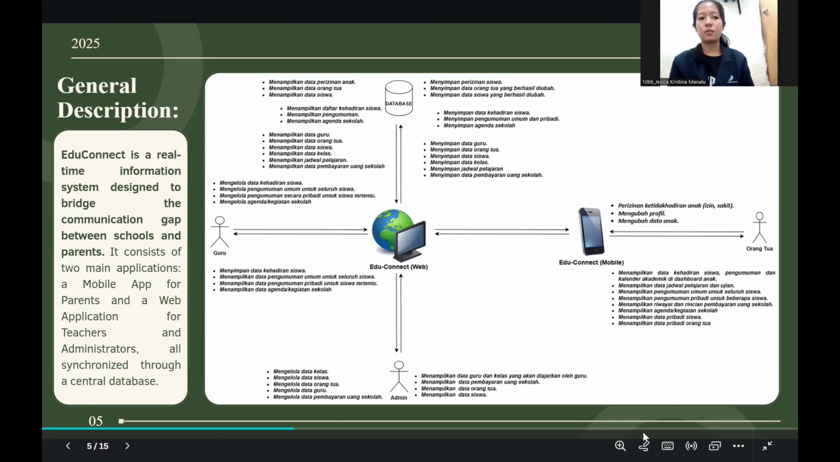Meanwhile, on the parent side, the mobile application allows parents to monitor their child's academic information anytime, anywhere. Parents can view attendance records, schedule, announcements, profile, and school activities. They can also submit permission requests if their child is absent due to illness or other reasons. In addition, parents can edit both their own profiles and their child's profile. All these activities, whether from teacher, admin, or parents, are connected through the Educonnect database, which is responsible for storing, updating, and retrieving data as needed.